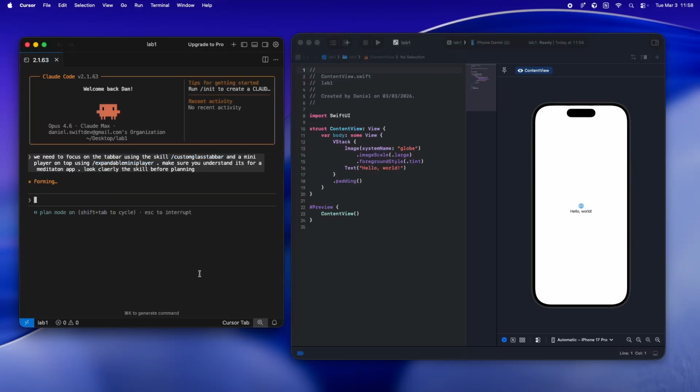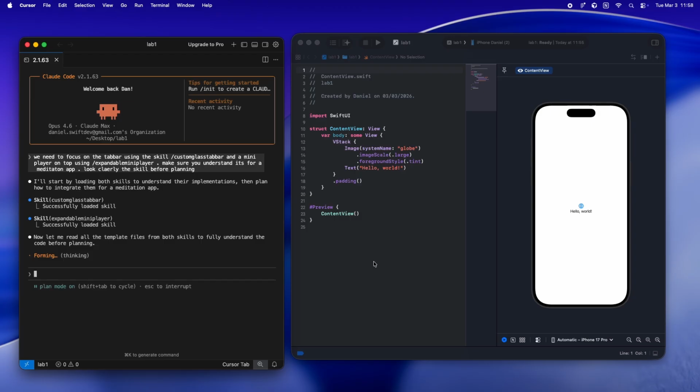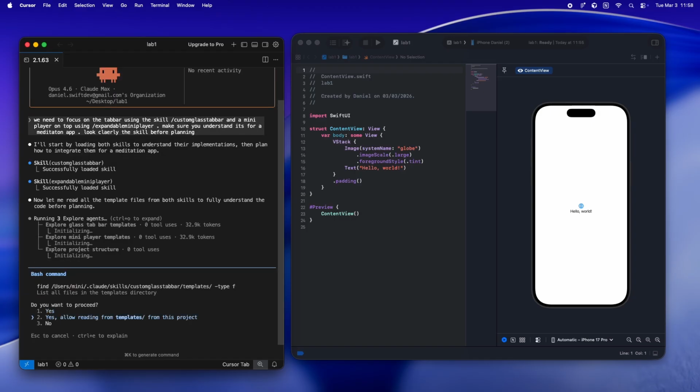So, yeah, this one's been on the list for a minute, and I'm kind of hyped to finally share it. The Expandable mini player, wrapped up as a Claude Code skill.